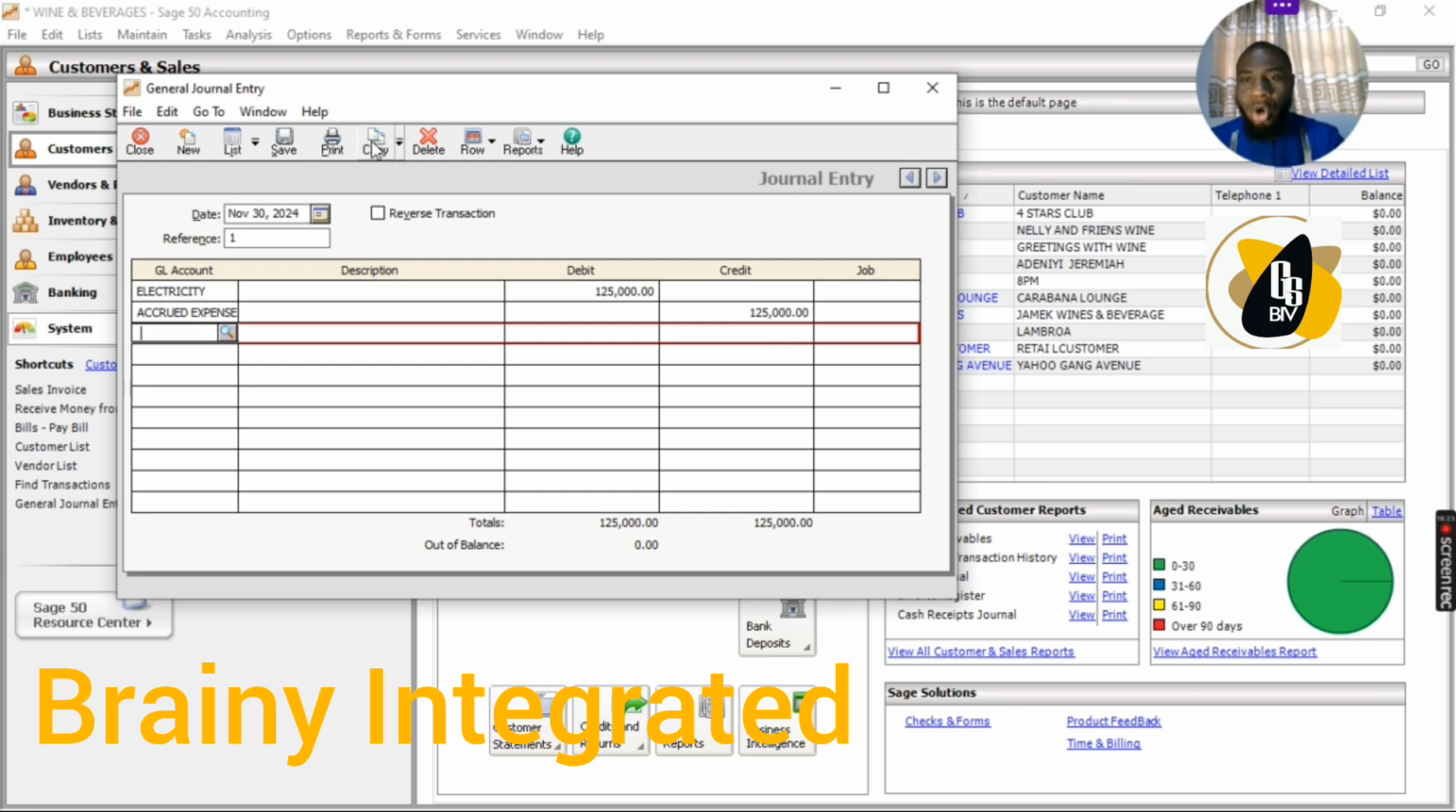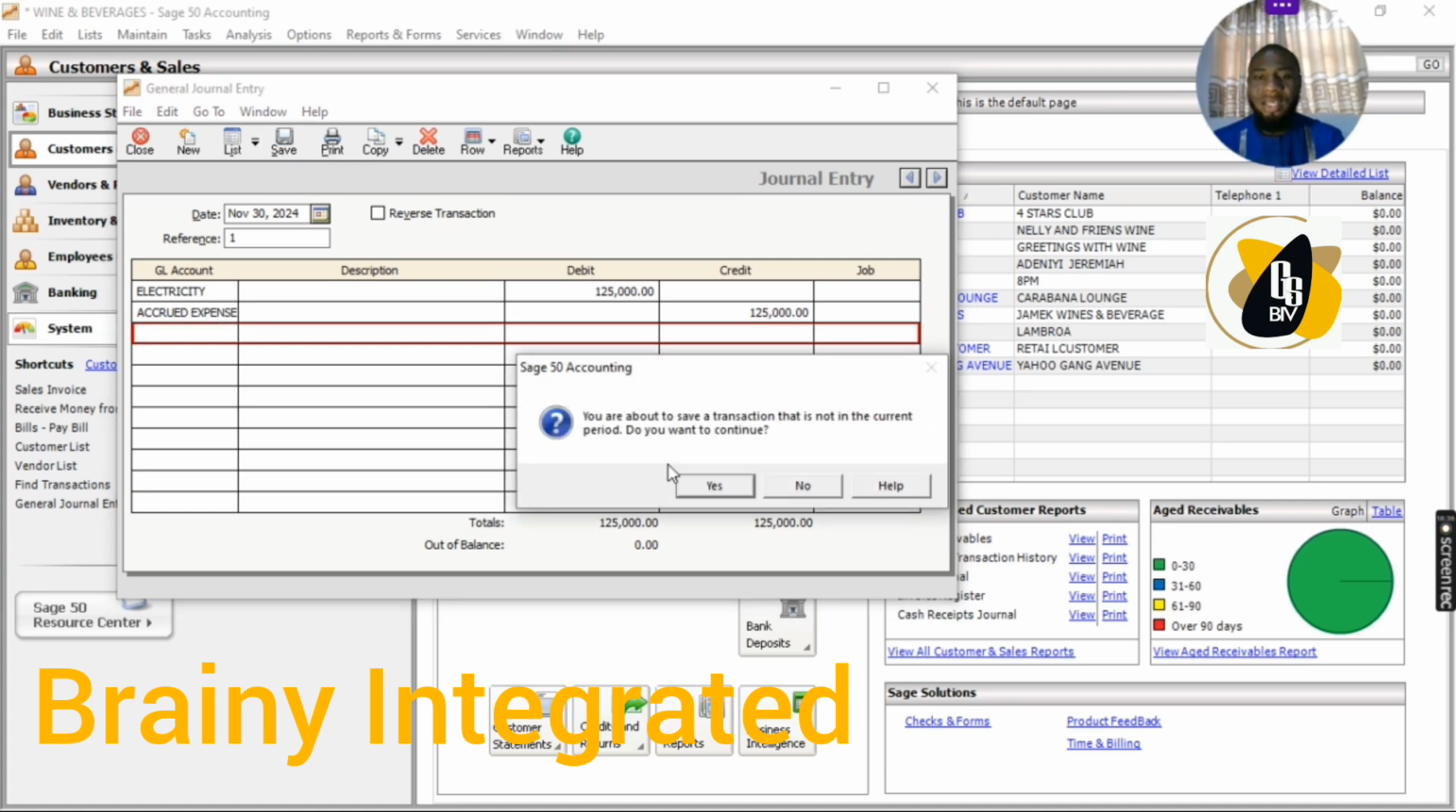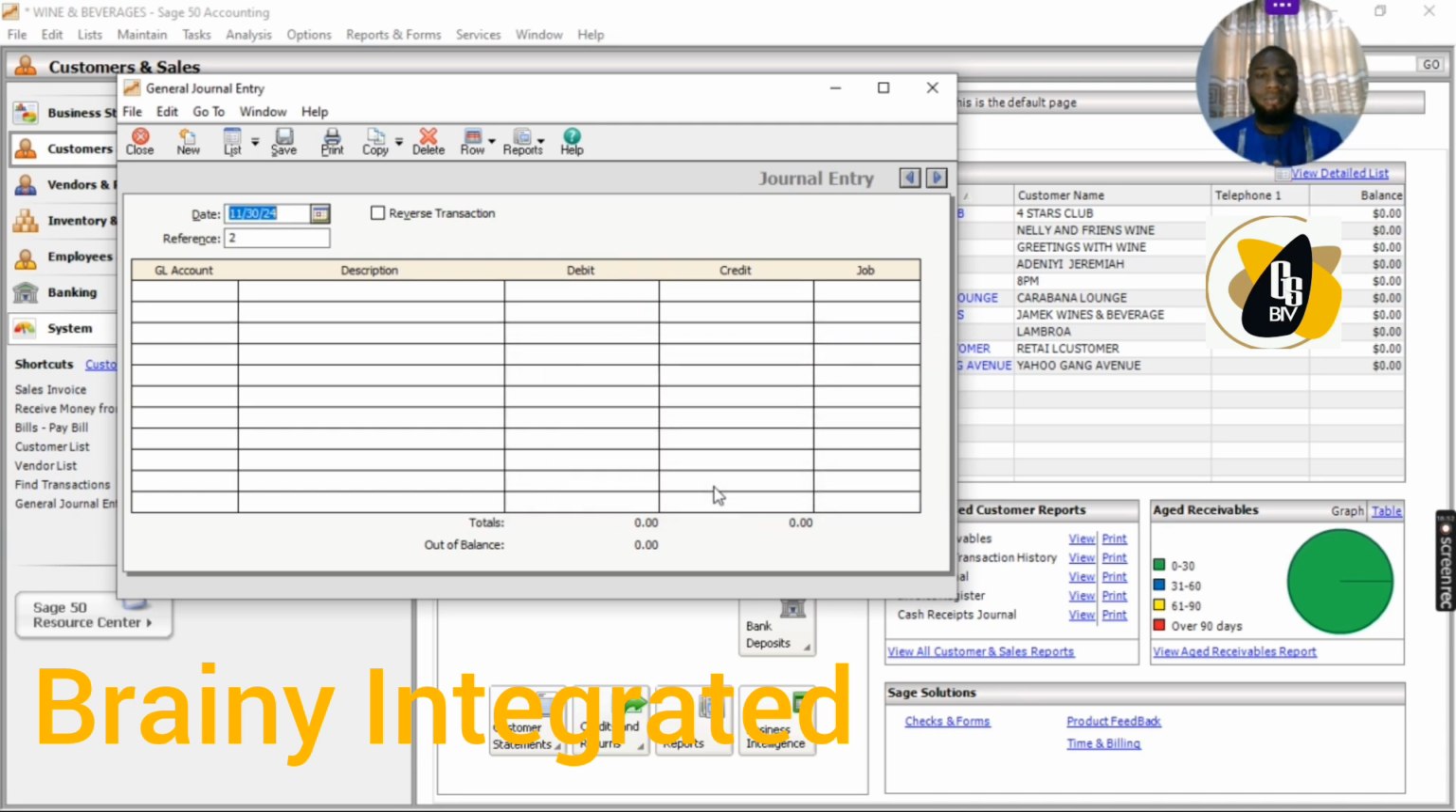All right, so I'm going to click on save. Remember, I debited the electricity expense accounts and I credited the accrued expense account, which is a liability account. It's asking me a question that you are about to save a transaction that is not in the current period. Do you want to continue? I'm going to say yes. I know that it is not in the current period, so I would like to continue. So I'll click on yes.